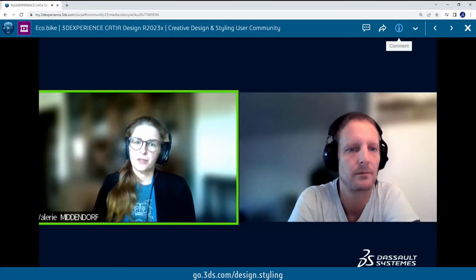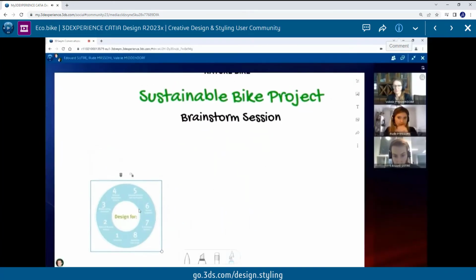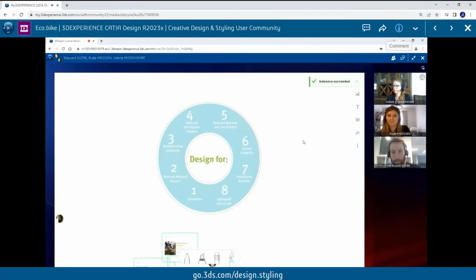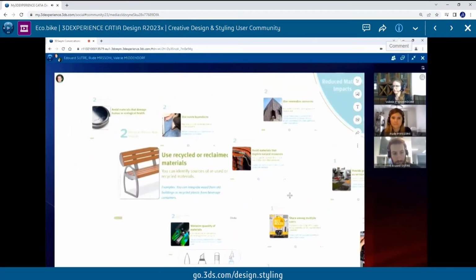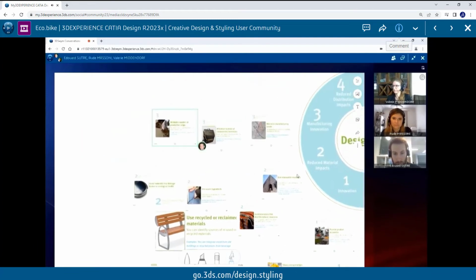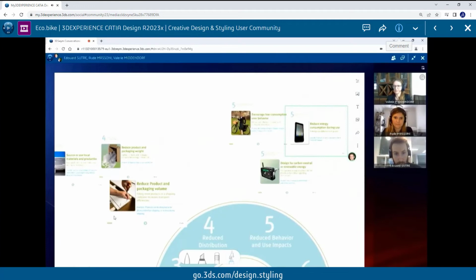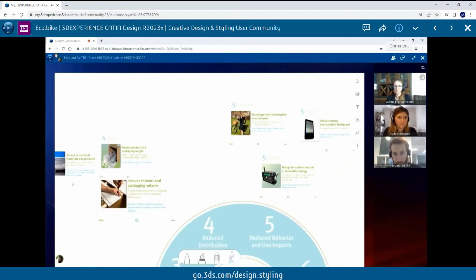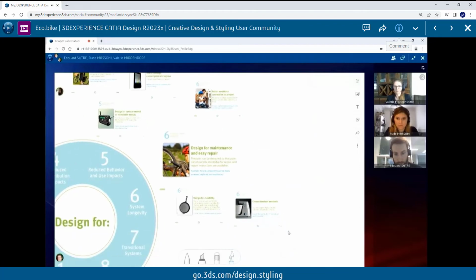To start this brainstorming session, we discuss the design challenges of the bike project. To get a feeling for all the factors involved in a project like this, Aude prepared a concept using the Eco design wheel. This gives us guidance on what to take into account for the design. Here you see us discussing slides of our PDF document, which was simply imported into the 3D whiteboard.